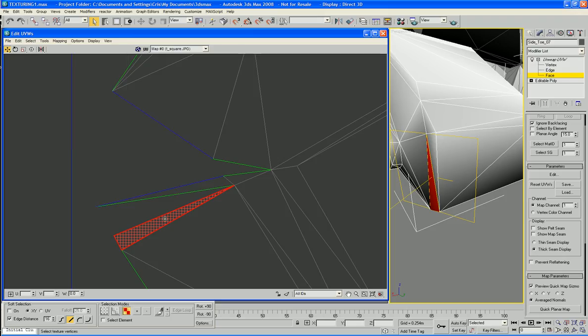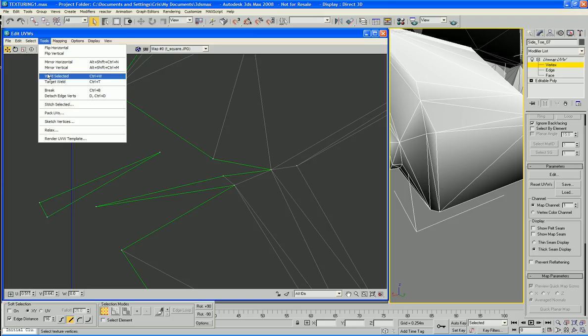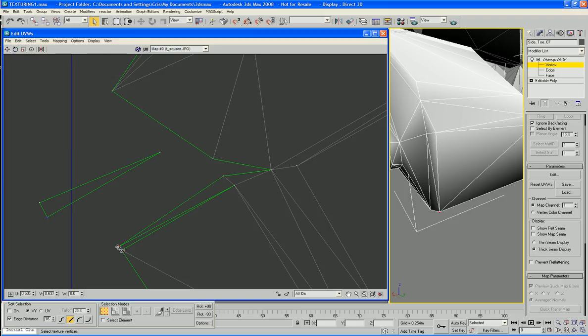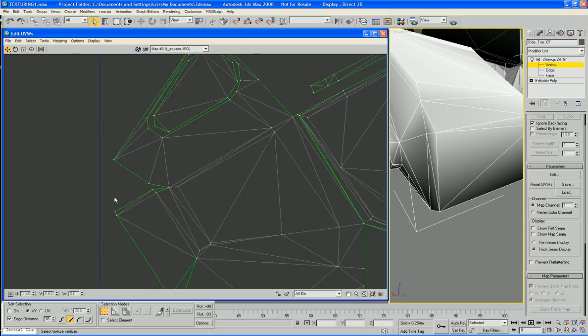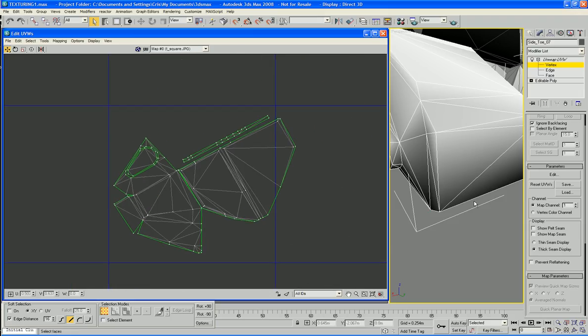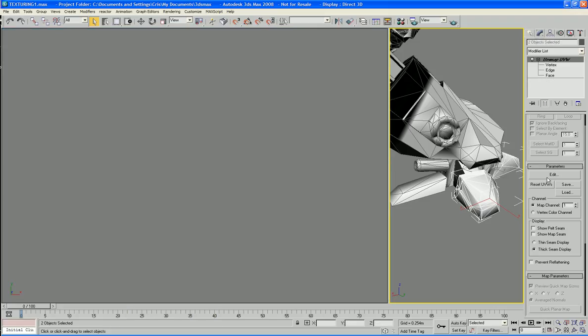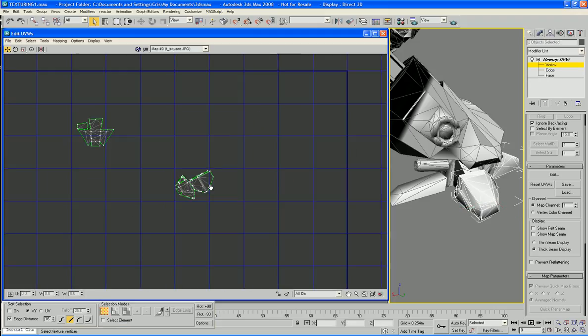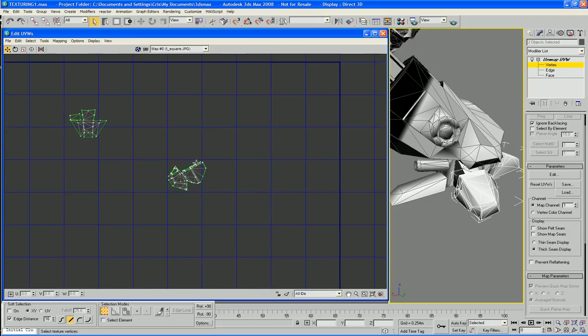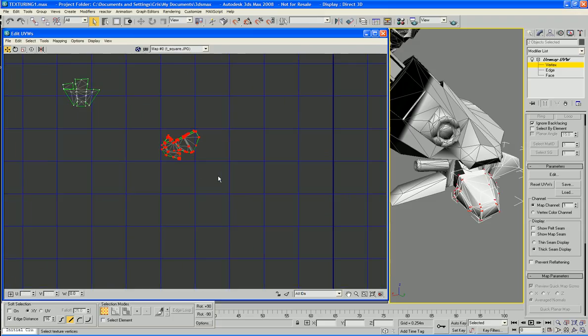Tools, break. And then over to there. Vert mode, tools, target weld. And then just move this one. There. And that part's now in the right place. Turn that off. And now if I select this one and click edit, you'll see we now have two parts completely tidily edited together.